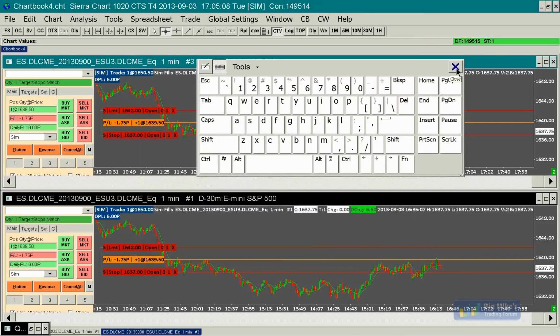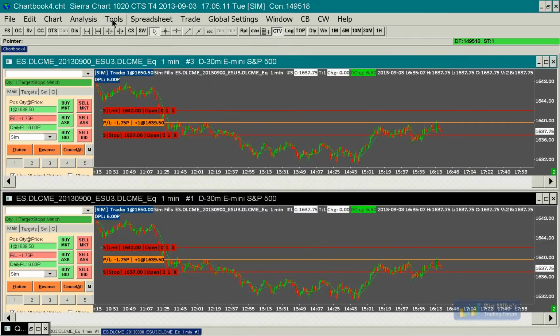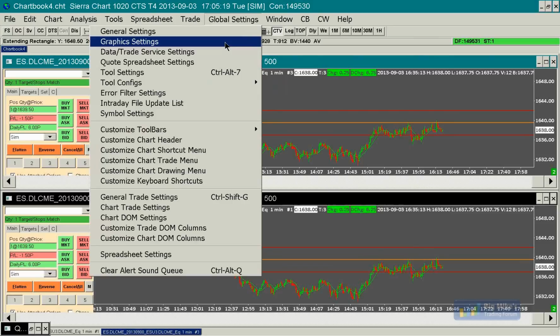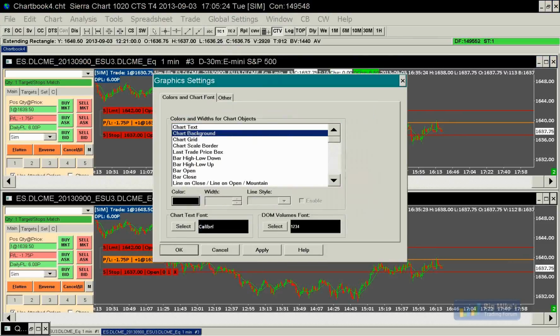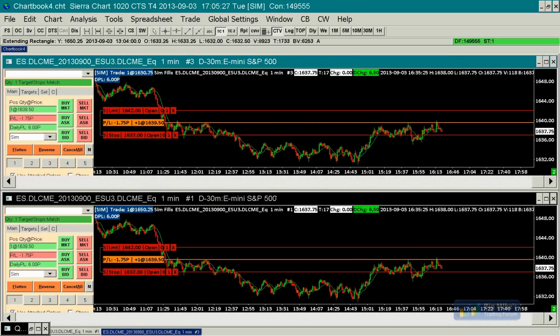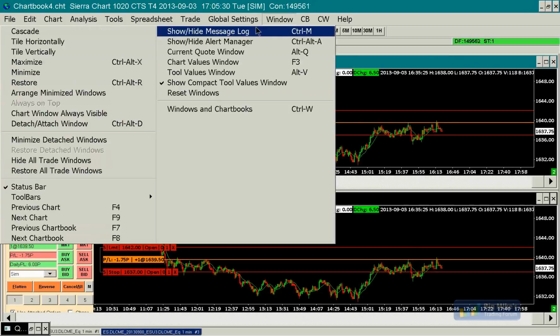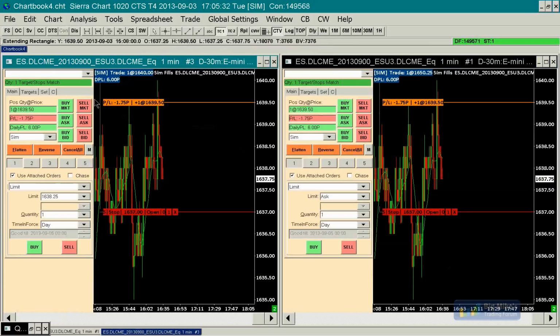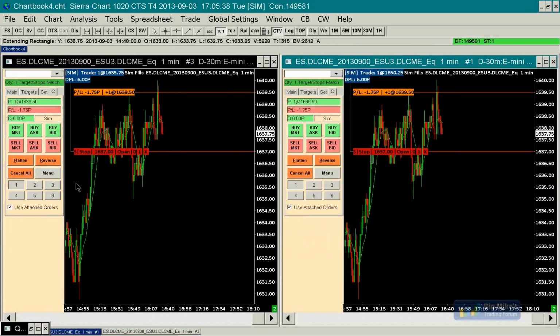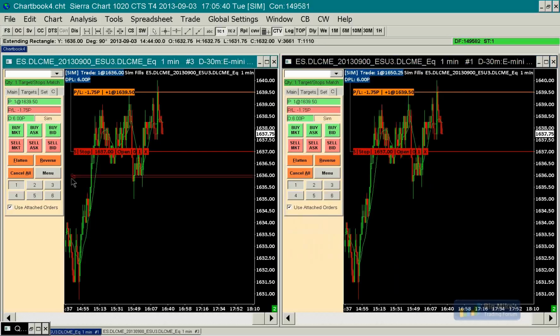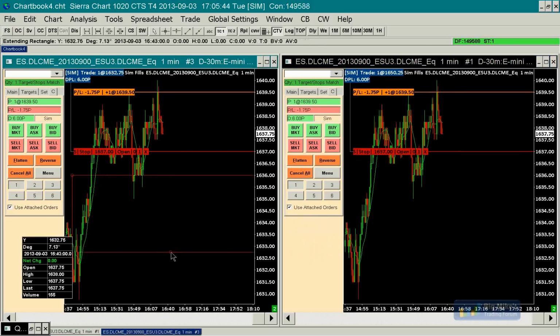Okay, now I'm going to go to the Tools, Extending Rectangle tool. Let me go ahead and set the background color back to just black. Okay. So here's an extending rectangle I'm drawing now. It's not showing up in the other chart. Oh, wait a minute.